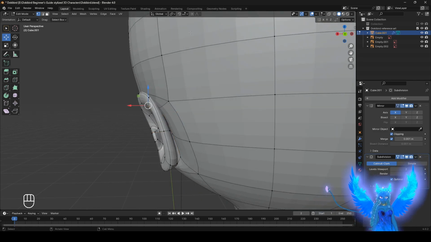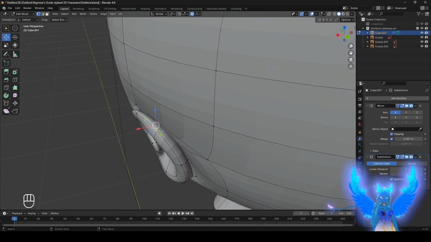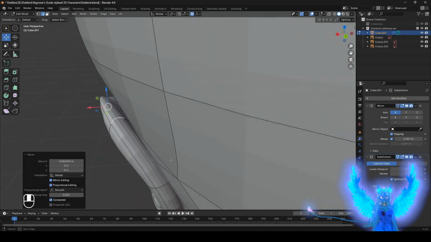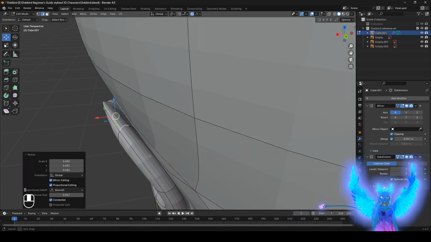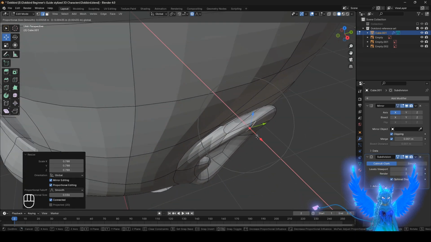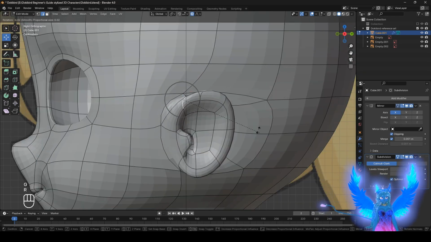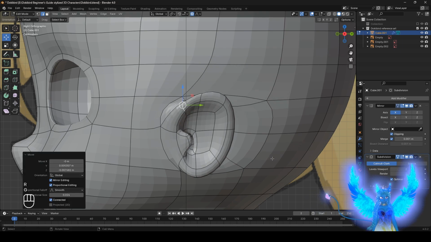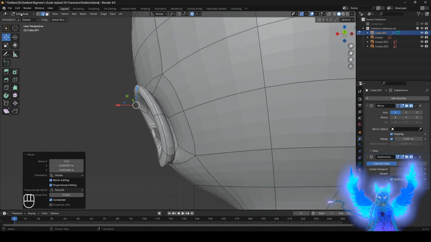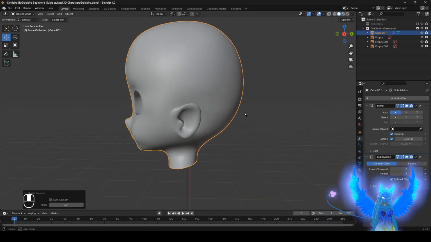We do not want it that flat, so I'll select this and push it out a little bit. For this avatar specifically, I want the ears to be really close to the head, but I still want to see them as scale a little bit. Still want them to be separate. Take your time, make it look good. You can also exit out of here to object mode, right click, shade smooth. This is what it looks like when it's smooth.